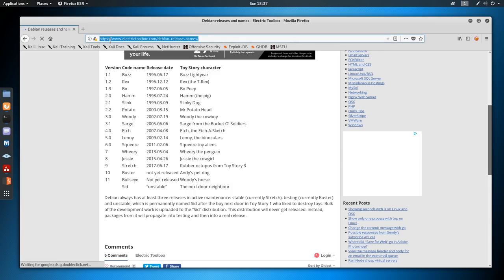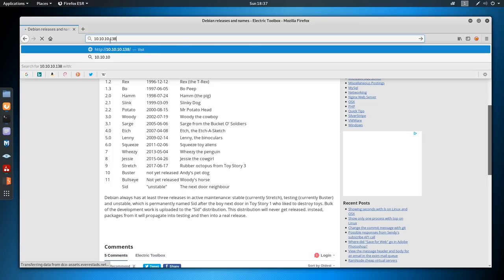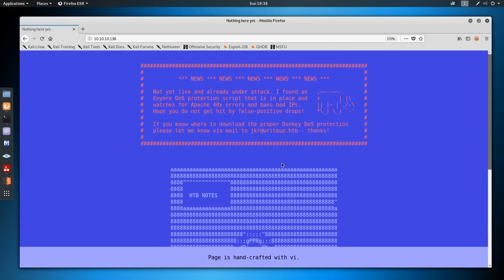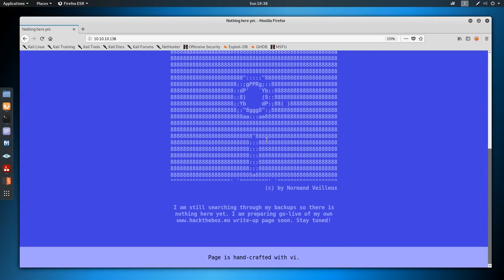So going back over to Firefox, 10.10.10.138, and we just see a page that says there is some type of denial of service protection, so don't make a bunch of 40x errors. So I'm not going to do any dir busting or fuzzing or anything, because chances are it's going to generate a lot of 40x errors and then I'd get banned, and no one wants to get banned.